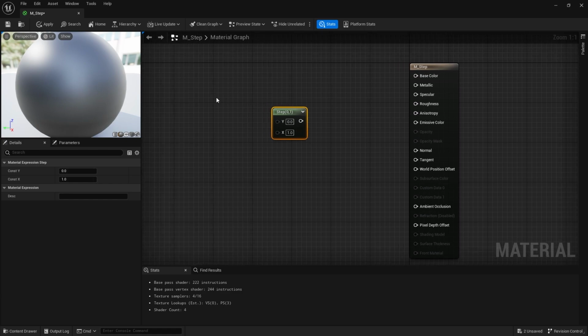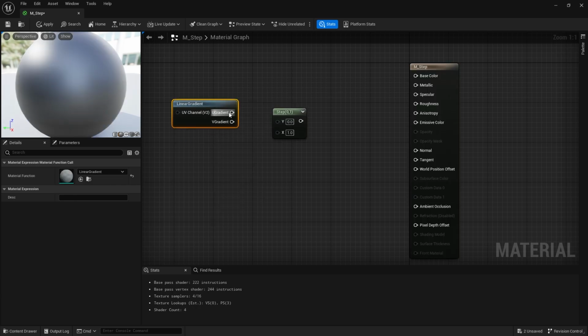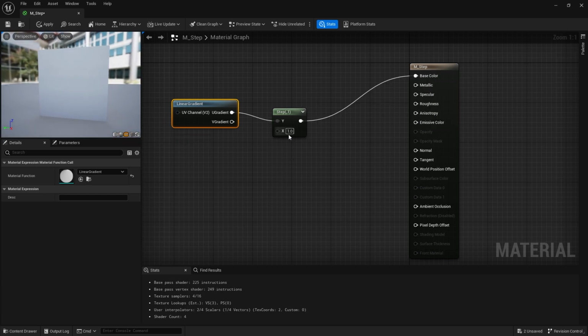So for example, if I put in a gradient and do a linear gradient and plug that into the Y there, and then plug that into the base color. Let me just put this onto a plane so you can see it. Now 1 means everything's going to be included. If I change it to 0.5, it now splits it in half.